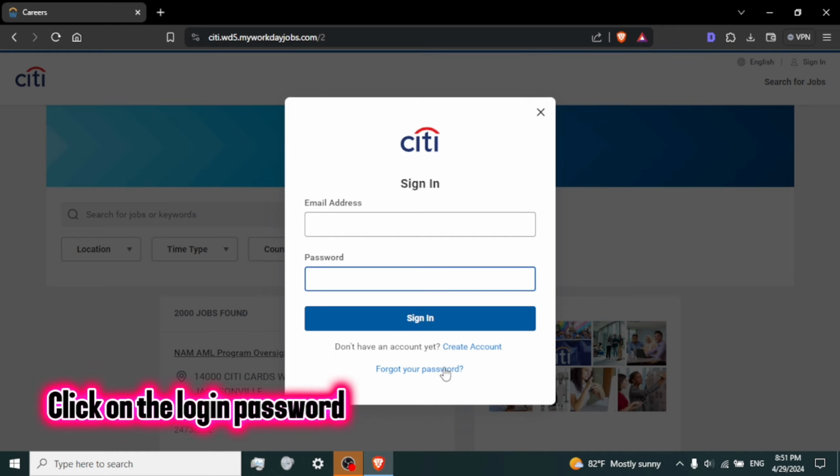Click on the login button. Once you have entered your email and password, click on login button. This will submit your login credentials for verification.